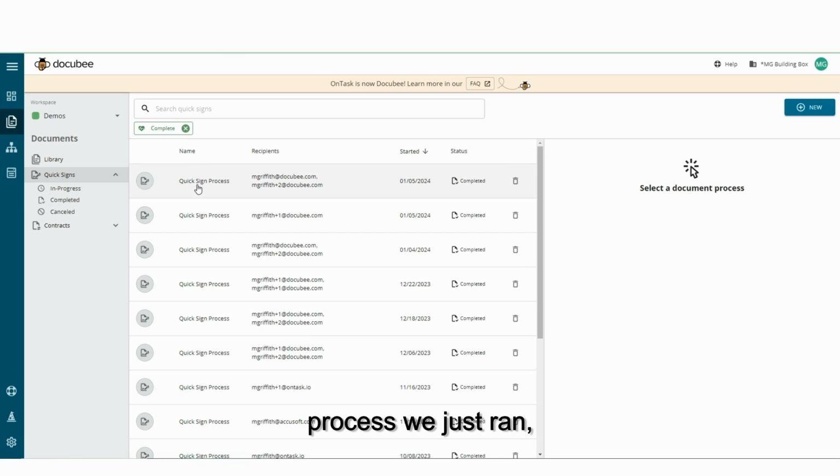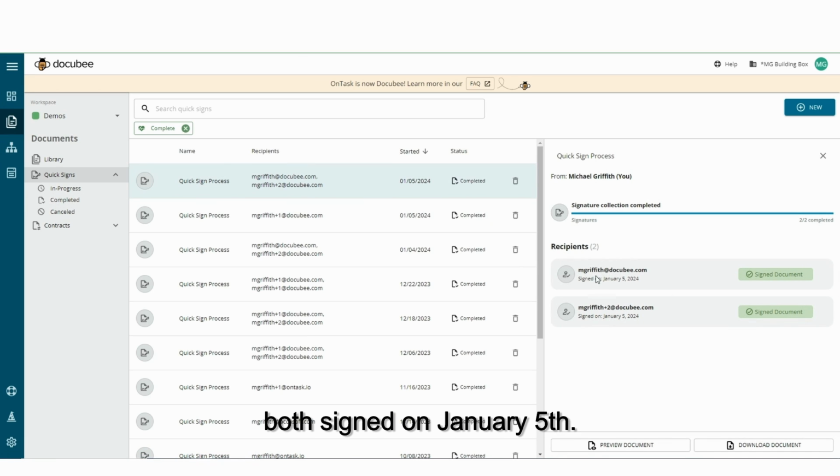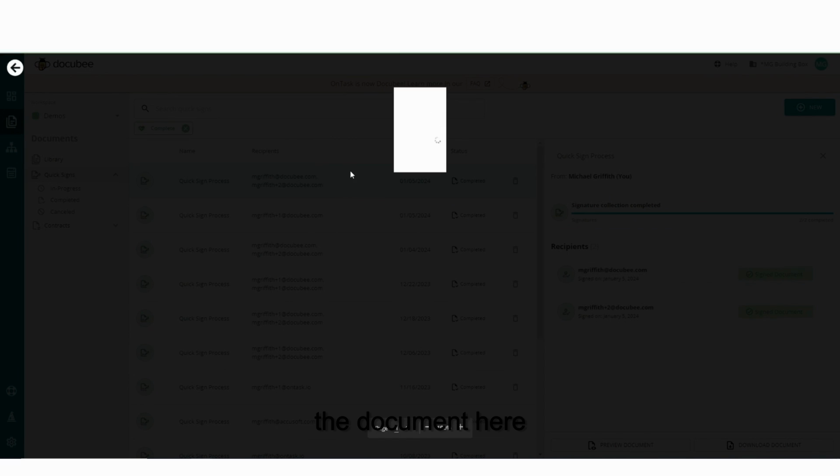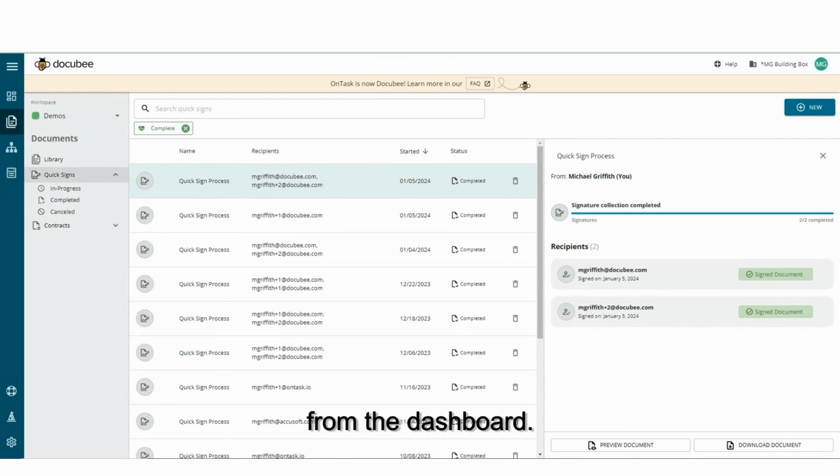This is the process we just ran. As you can see, they were both signed on January 5th. Now you're also able to preview the document here and download the document directly from the dashboard.